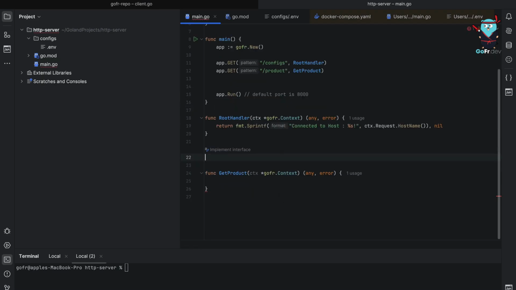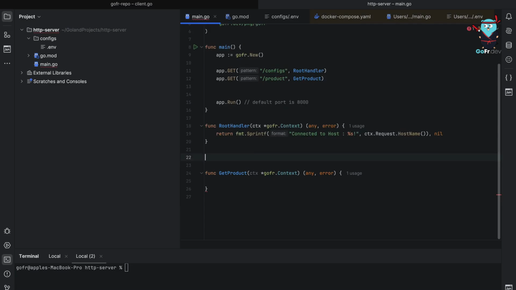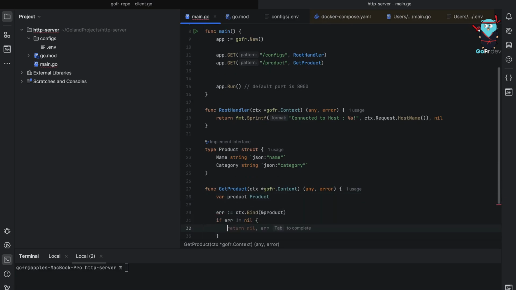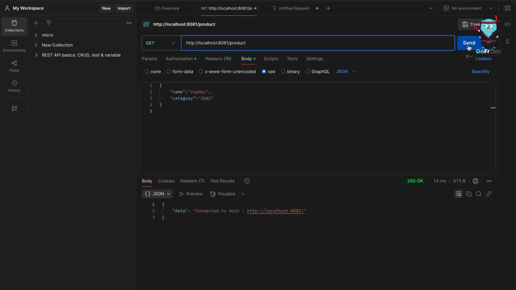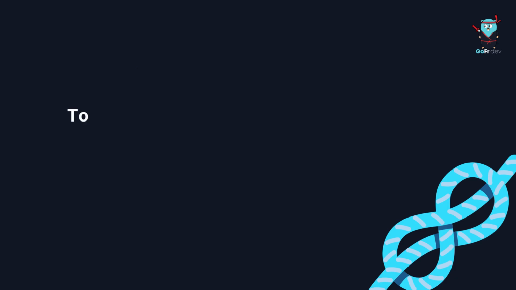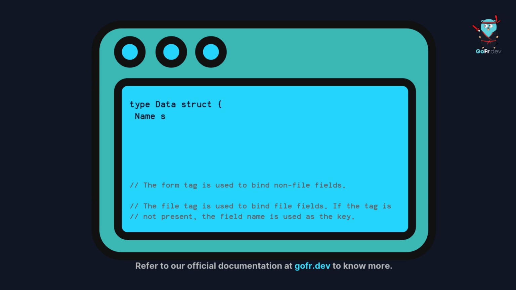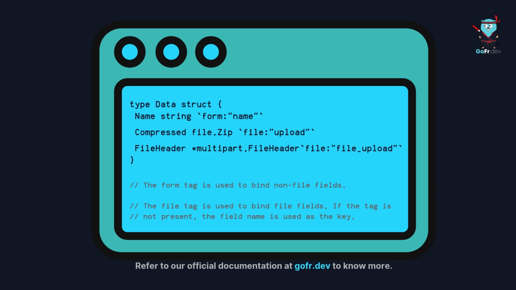GoFr also allows you to bind the incoming request body in your defined entity using the bind method. So all you have to do is define an entity. Let's say that our entity is product that has the fields name and category. Name and category both are of string types and they have JSON tags of name and category in lower case. Then in our handler, we create an instance of product and then call ctx.bind, passing the reference of the created instance of the defined entity. ctx.bind also helps us to bind multi-part form data or URL encoded form data. For this, our entity should be tagged appropriately to map the form fields to the struct fields.